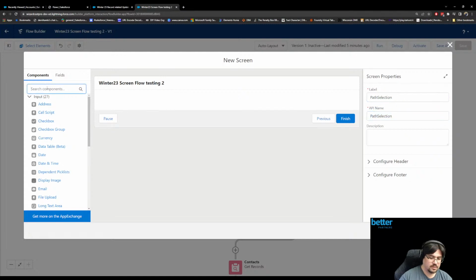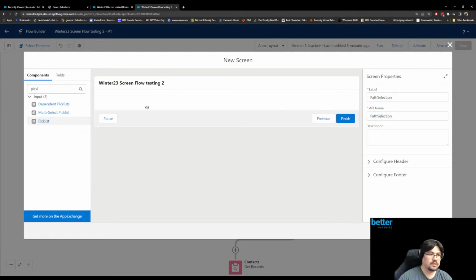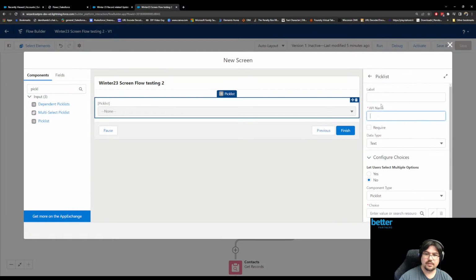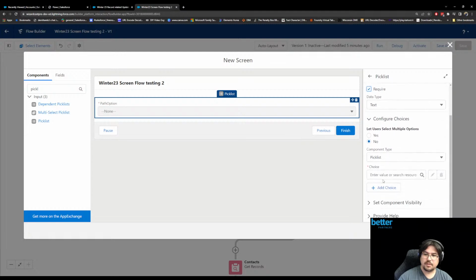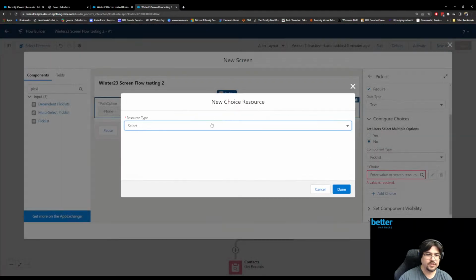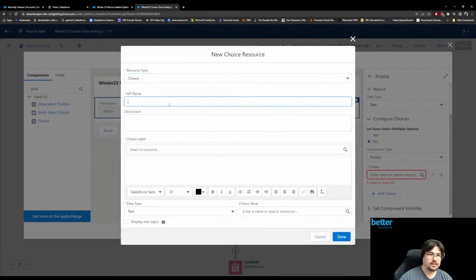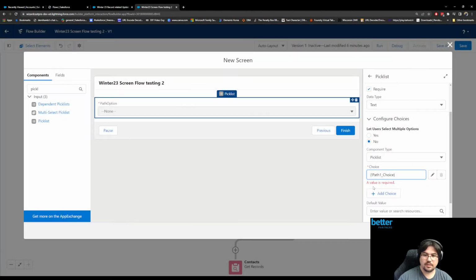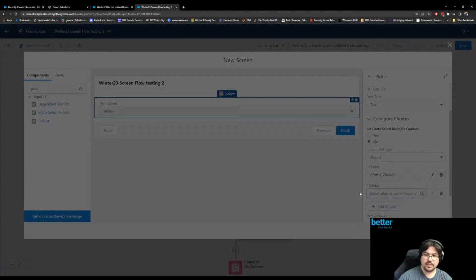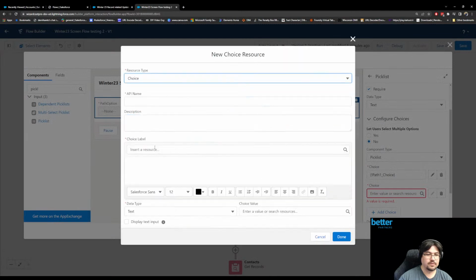In here, grab this, just so I have something to select. Path 1. This is path 1. Add another choice for path 2, because it's always nice to have 2.